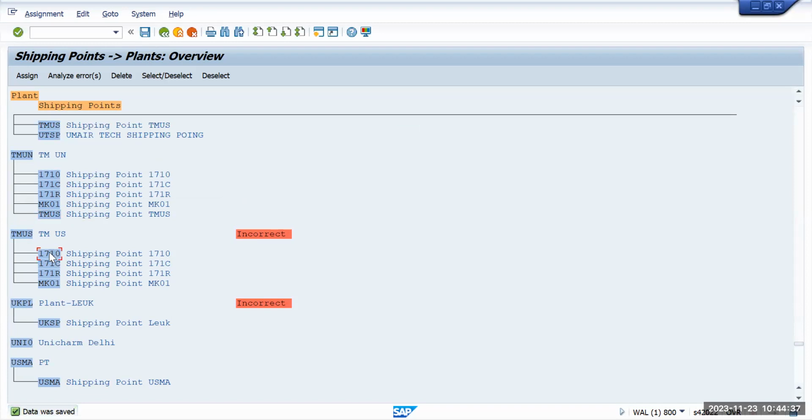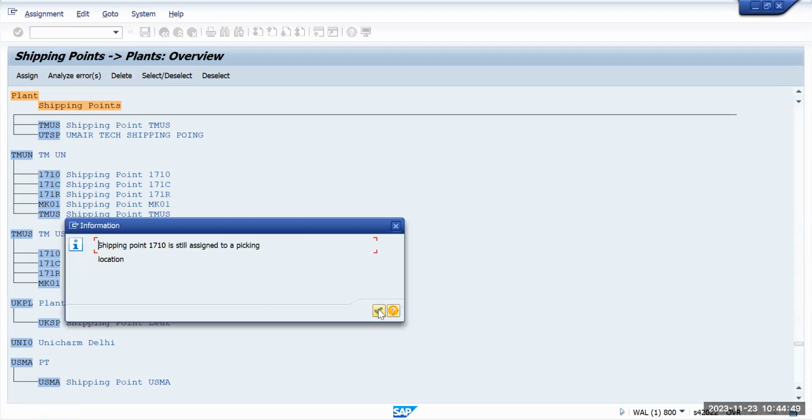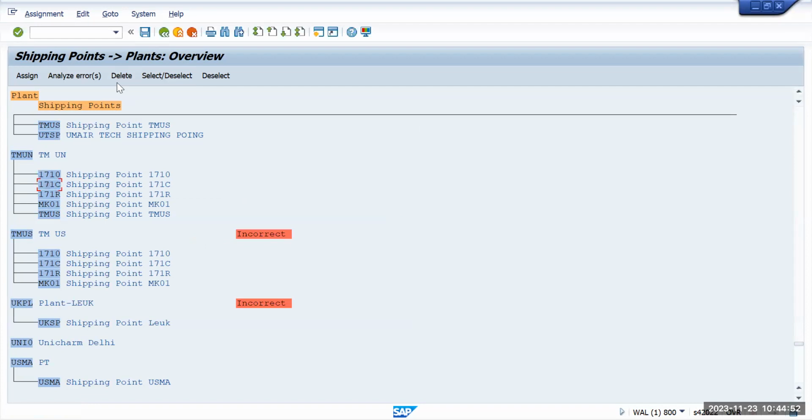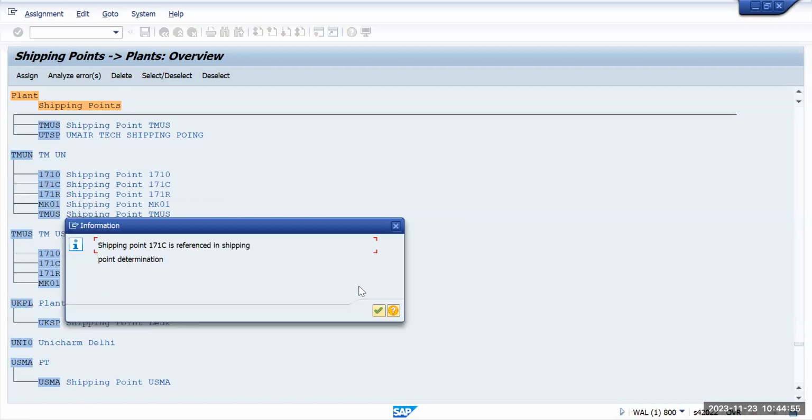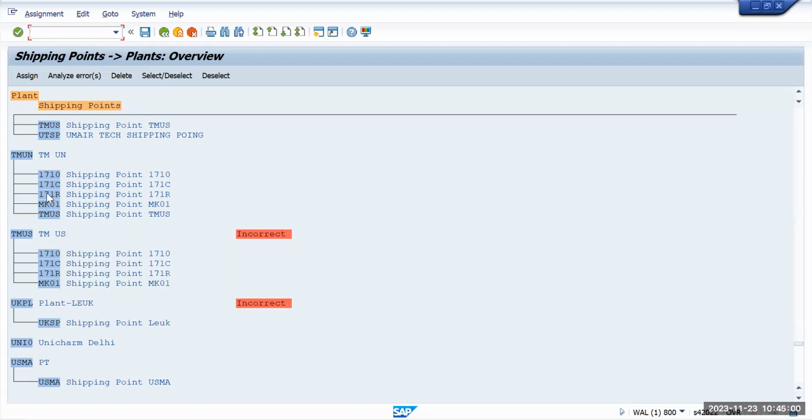And these are all the things which I don't need because this is not related to 1710. These are all not related to my company code. So let me delete this one. Yeah, it is referenced in the shipping point determination. Okay, so somewhere the configuration is there, so it is picking from there. Let's keep that as it is, and as we are more focused on Tata Motors UN and Tata Motors US, that mapping is done, so we are least bothered if there is additional configuration.